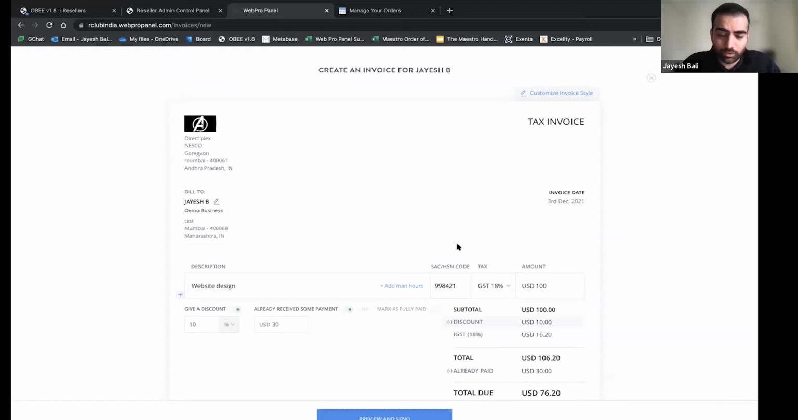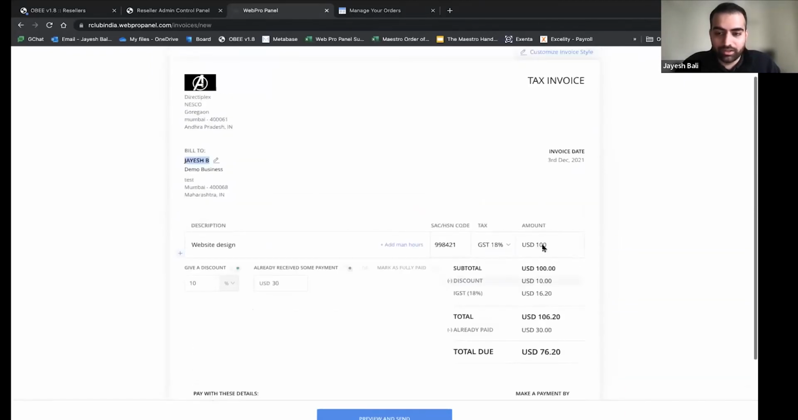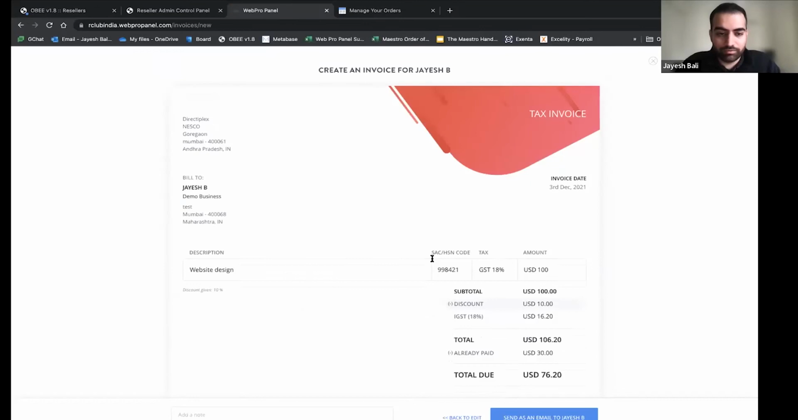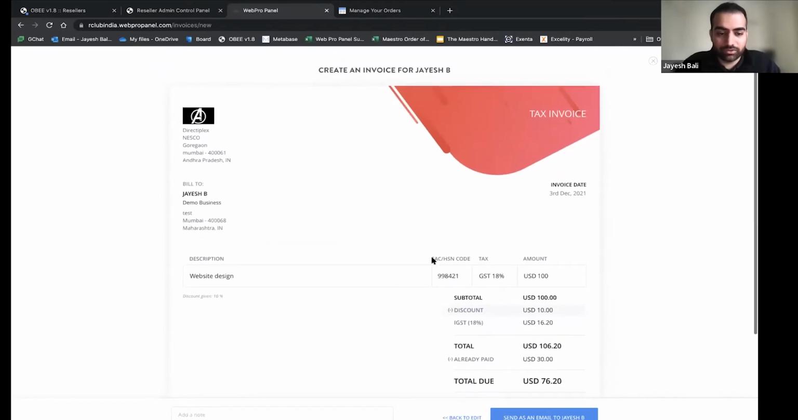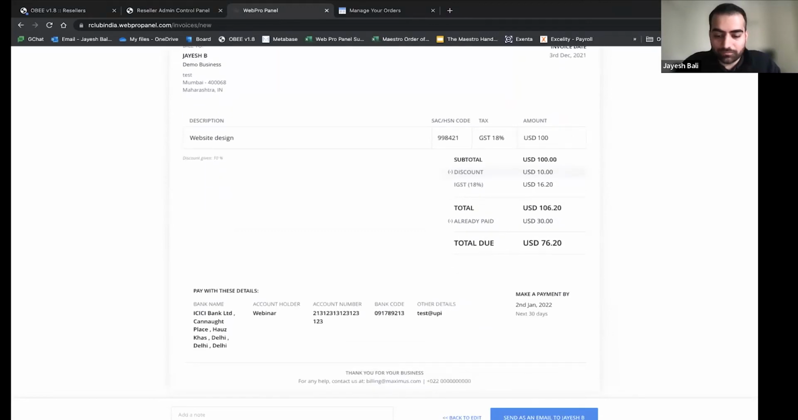So this is an invoice that will get sent to this customer of yours, and he'll have the information that I need to make this payment by this date, and this is the amount that I need to pay. So you can do a preview and send before, so that you can get to see the final copy of what it looks like. And then you send this email.